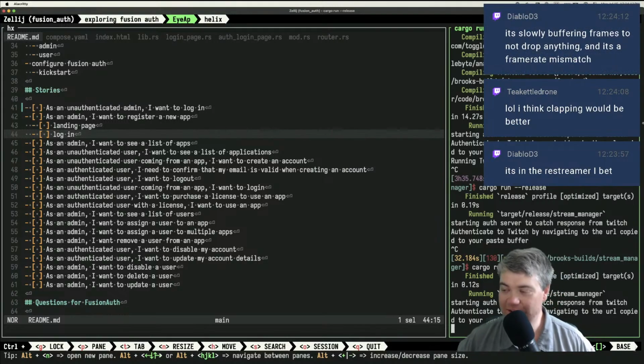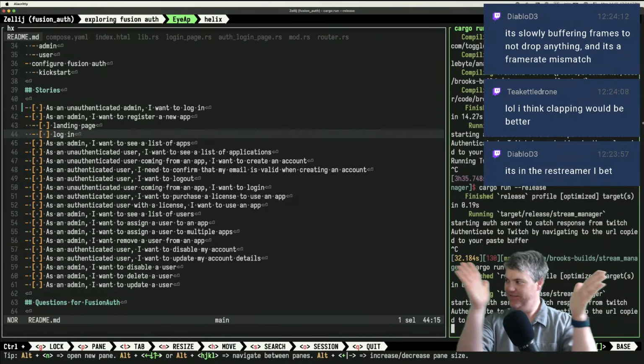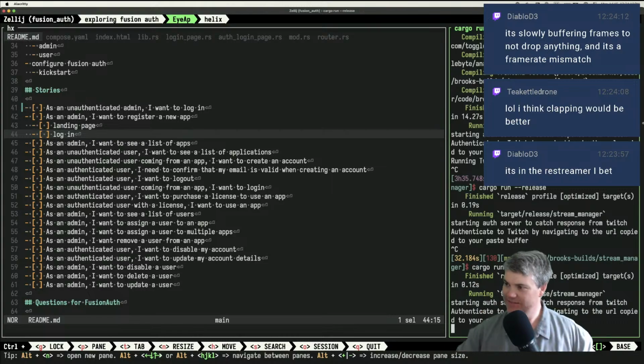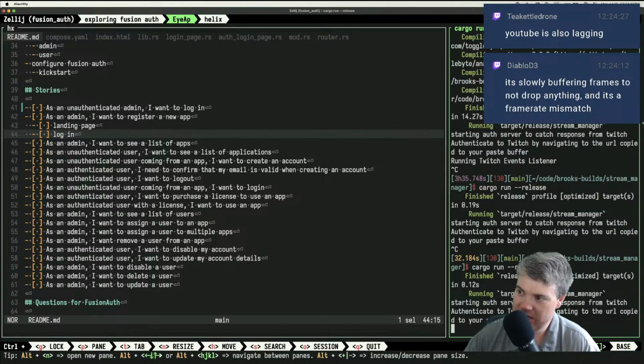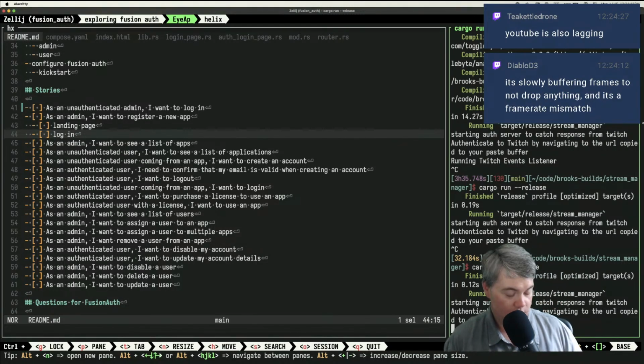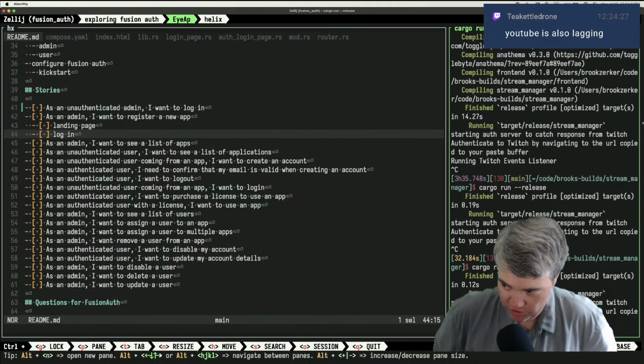You think here we could do clapping too. Try not to get above the red. It's slowly buffering frames to not drop anything, and it's a frame rate mismatch. And YouTube is also lagging, which makes more sense that this is a problem with Restream. Skimmis, do you use Restream? Or are you just going straight to Twitch and or YouTube?